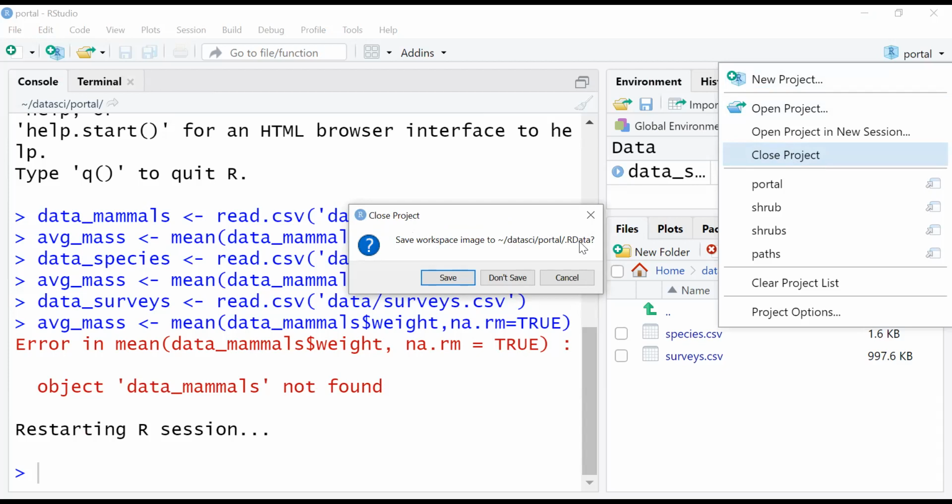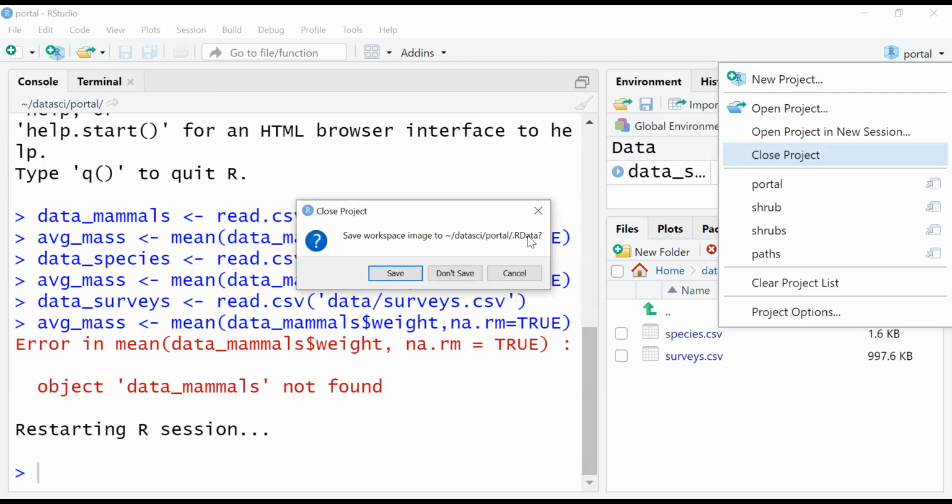If you save the workspace image, this will reload all your environment, even when you restart R as described above. So you don't ever want to save this, because it makes it hard to see potential errors. So we want to stop this, right? If you receive this message, always say don't save, but we want to avoid this message to begin with.